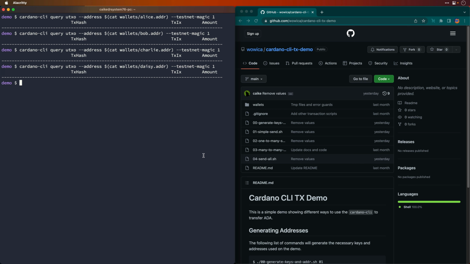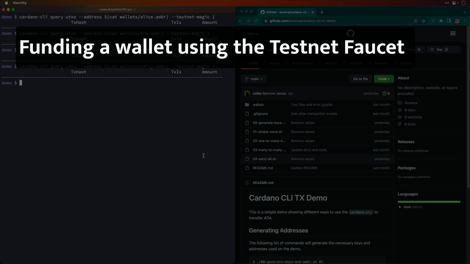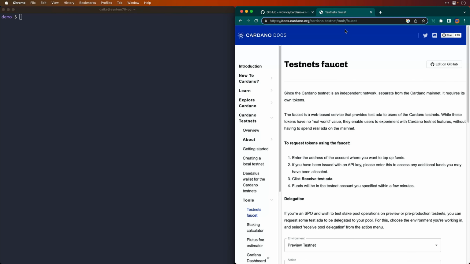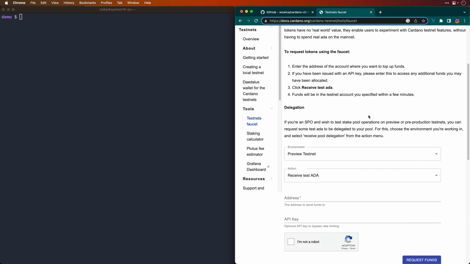Next step, we're going to fund Alice's wallet. Cardano's testnet provides a faucet for us to request test ADA. You can visit this URL and then scroll down, and in this particular scenario, we are using the pre-prod testnet. Then you paste your address over here, click the CAPTCHA, request funds, and you should be receiving a substantial amount of test ADA in your test wallet so that you can experiment with.